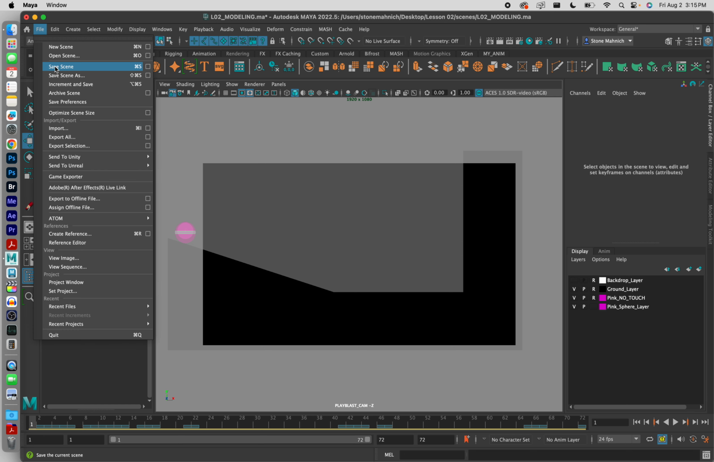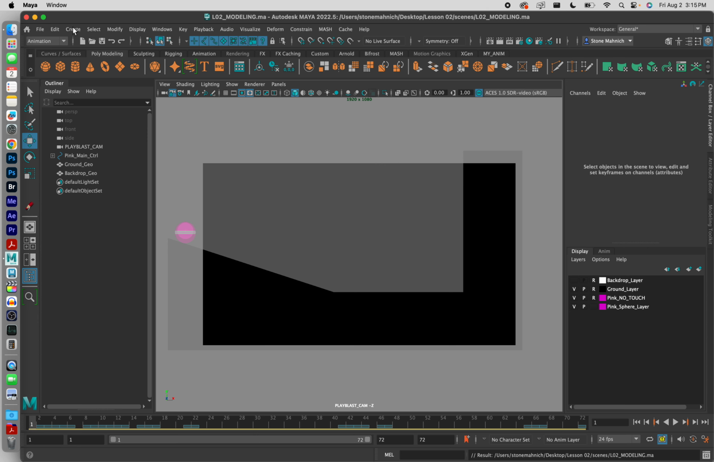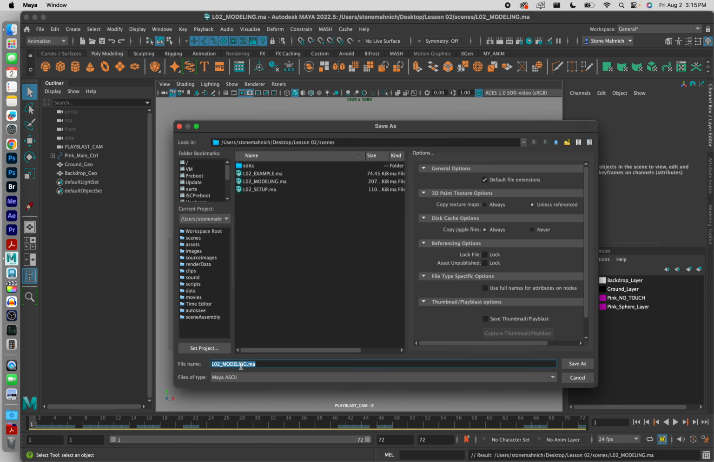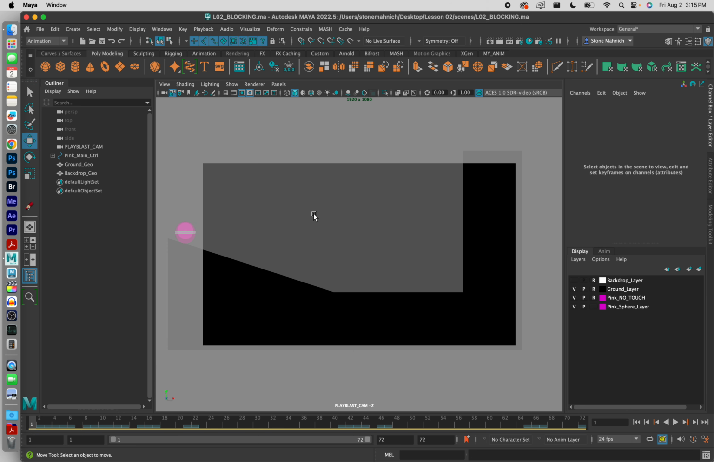So File, Save Scene, Modeling. Now let's go to File, Save Scene As, and let's get started on the blocking phase. So lesson 02 underscore blocking. Make sure it's a Maya ASCII file, and then save as. Oh, and if you've not already done this, you can go up here and turn off the grid. We will not be needing it for this next section.